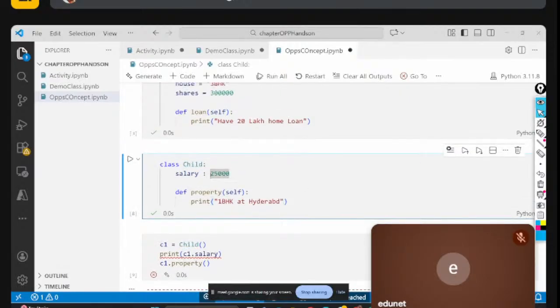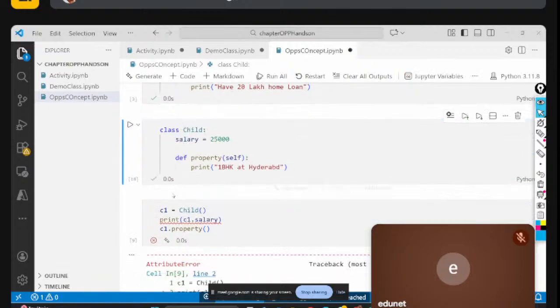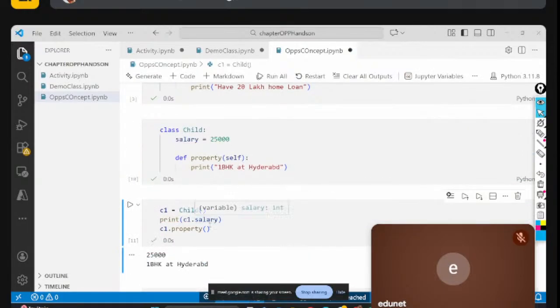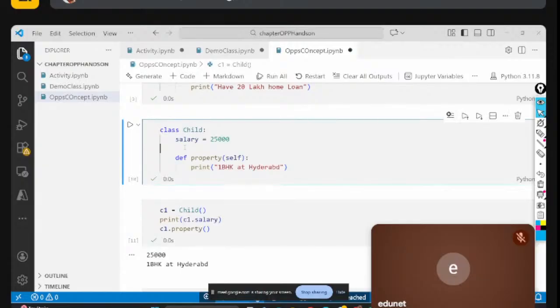Sorry, not a colon. What will you write down? Equal to. See, got it? See what I am doing? I am extracting the child property.